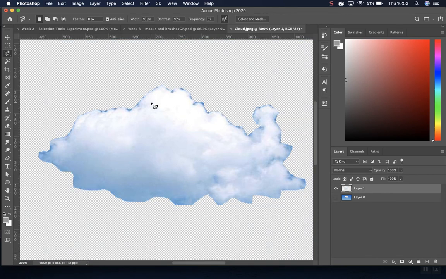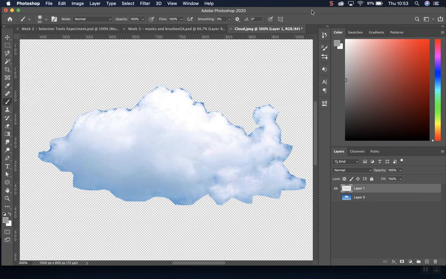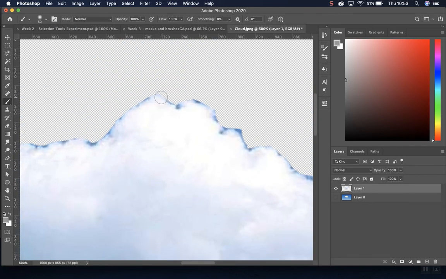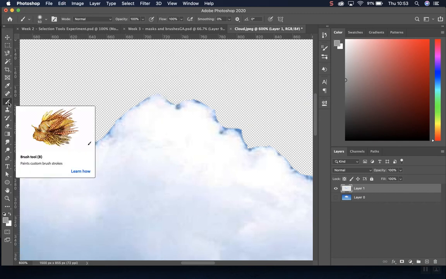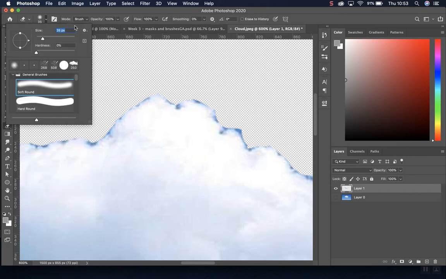We need to soften the edges. So I'm going to go to the brush tool. I'm going to turn this up to about 50 pixels, and I'm going to take the hardness down to 0. What I'm then going to do is go around the edge of the image. My apologies, we don't want the brush tool. That is an error from me. Absolutely not. We want the eraser tool, and we want to set that to 50 pixels, and we want a hardness of 0.